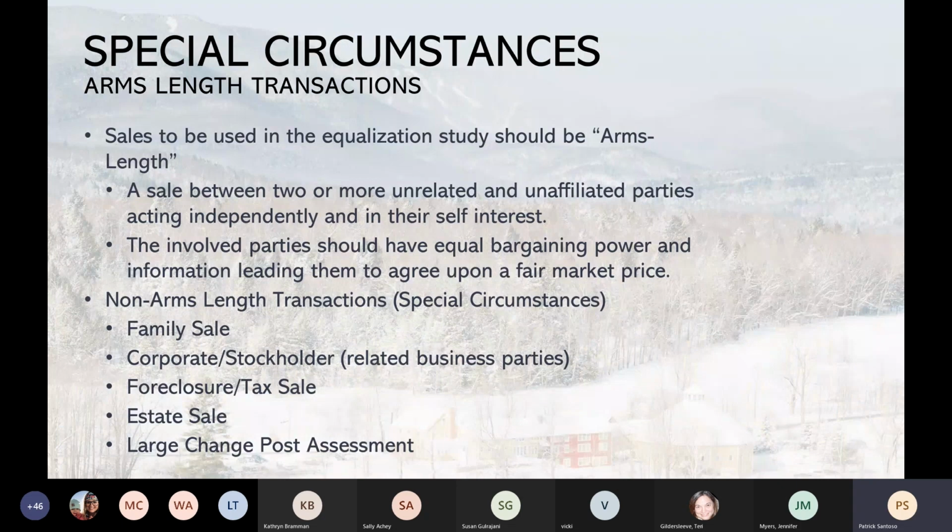So one of the primary things you're doing, in addition to verifying the sale price, is determining whether or not this is an arm's length transaction. So were there special circumstances? For determining your CLA, we want to use arm's length transactions, which is defined as a sale between two or more unrelated and unaffiliated parties, both acting independently and in their own self-interest. They should have equal bargaining power and information, leading them to agree upon a fair market price, right? So we're looking for sales that reflect a fair market price.